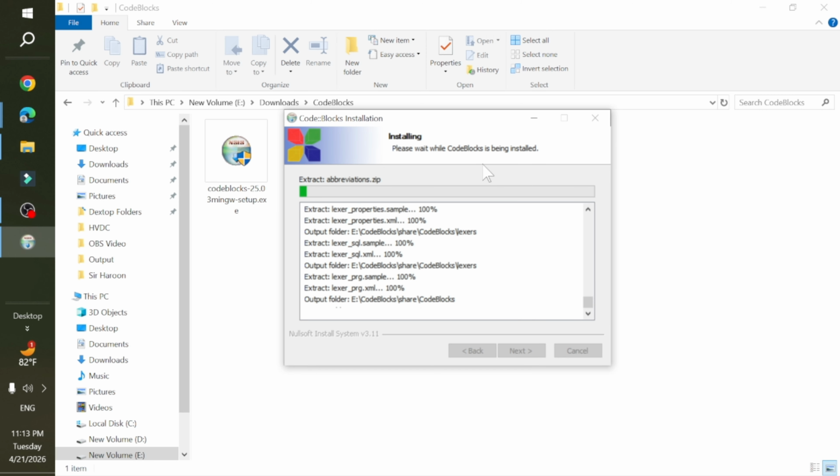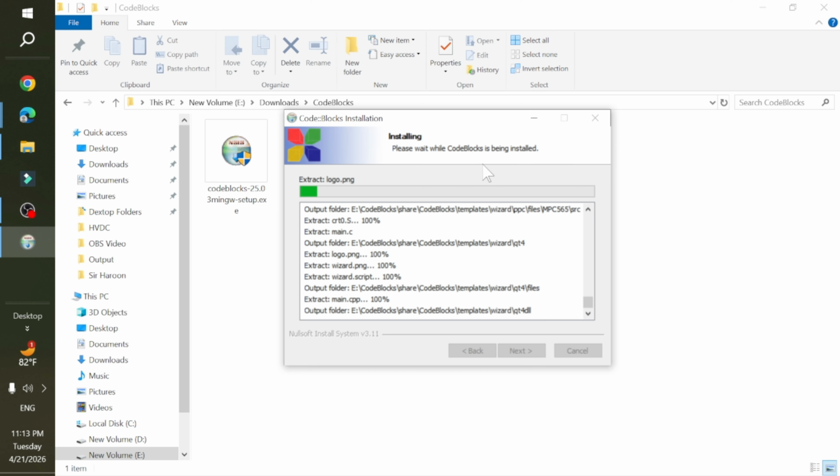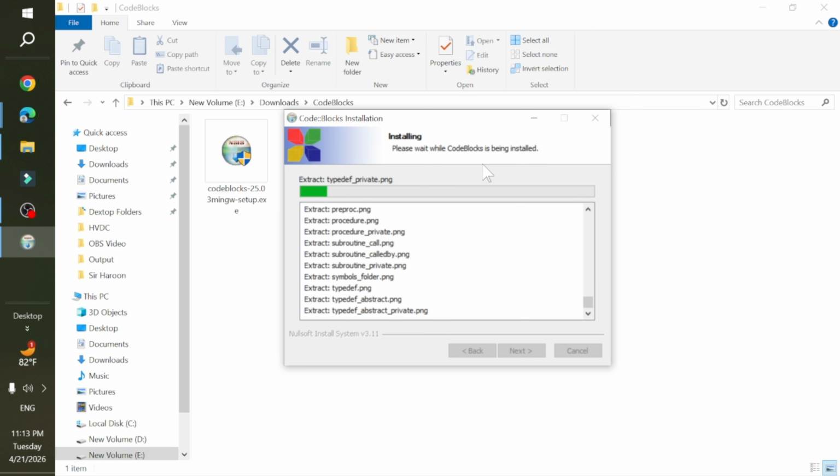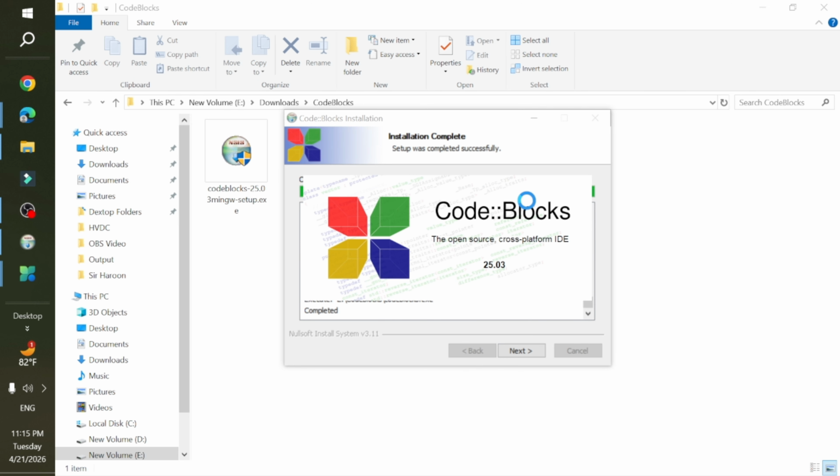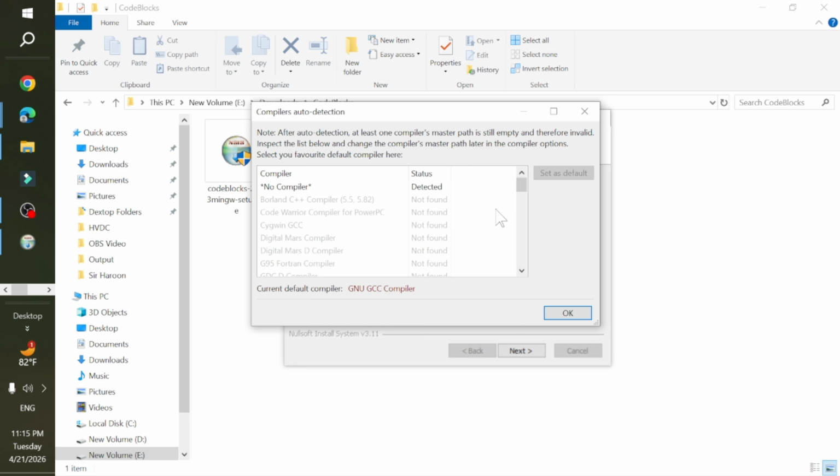Now our installation starts. It takes 5 minutes maximum. It depends on your internet and PC speed, but in my case it only takes 1 to 2 minutes. And after that I show you how we can run CodeBlocks and how we can create our first project. Here you see it asks, do you want to run CodeBlocks now? You can click on yes, otherwise you can click on no, and you can open it by yourself. But I want to show you, so I say yes here. Our installation is complete and CodeBlocks is running right now.